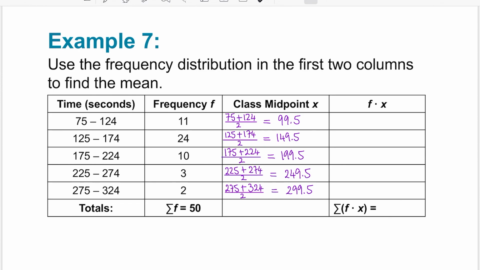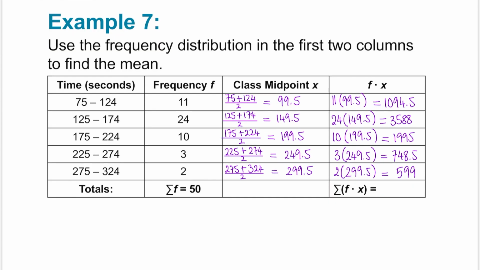Next, I am going to take f times x. So f is the frequency and x is my midpoint. So I'm going to take 11 times 99.5, 24 times 149.5, 10 times 199.5, 3 times 249.5, and 2 times 299.5. Next, I am going to add all of these numbers up, and I get 8,025.